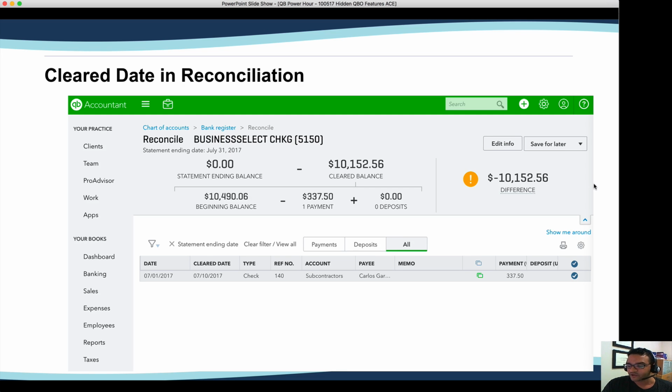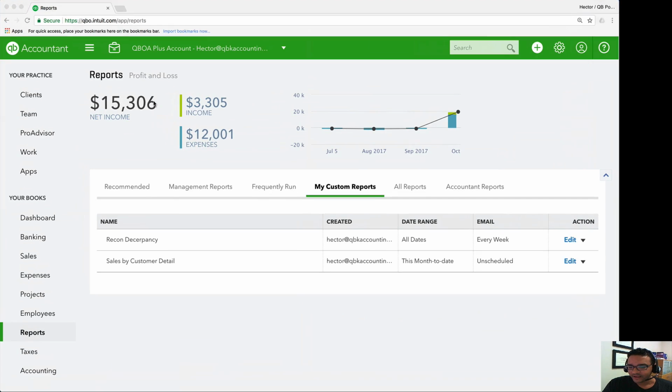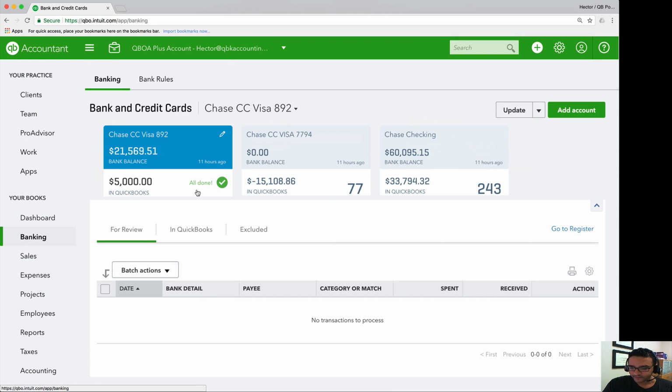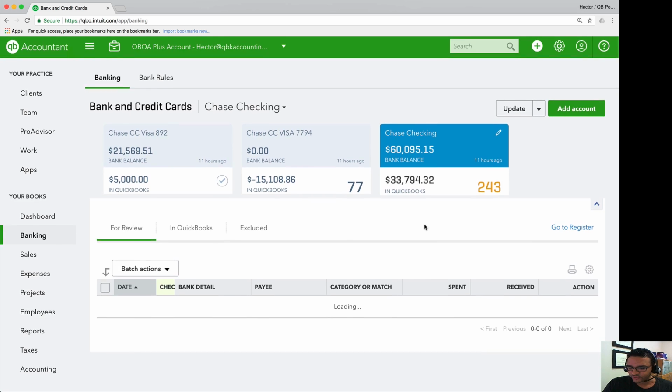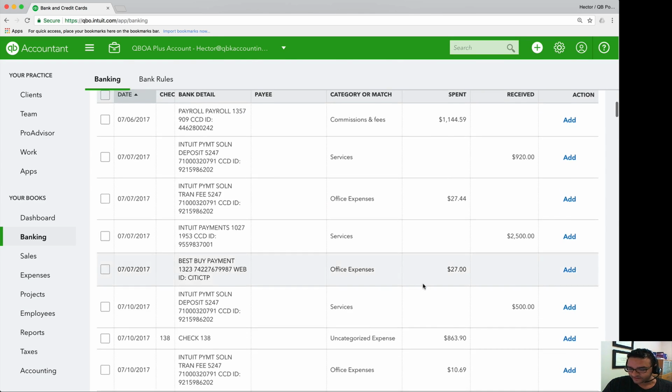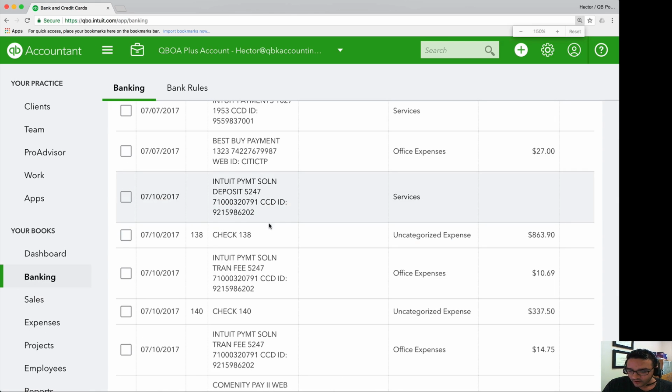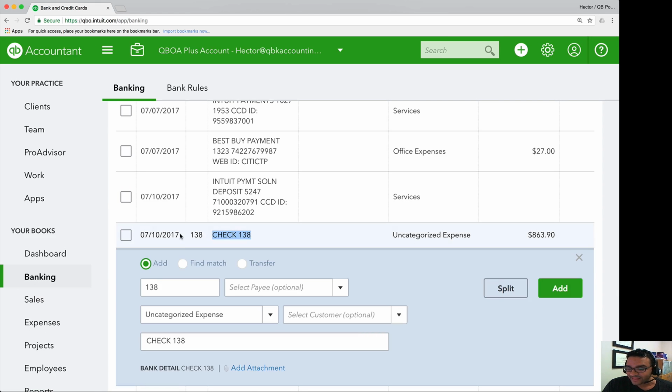Now I want to show you something else which is new, which is clear date on the reconciliation screen. Most people I think have noticed this already, but this was added fairly recently, and most people don't really understand how this works. So I'm going to show you exactly how that works. I'm going to go into the banking menu real quick, and then show you my bank downloads. So for example, I'm going to pick a check. We have here check 138 that downloaded through the bank on 7/10.